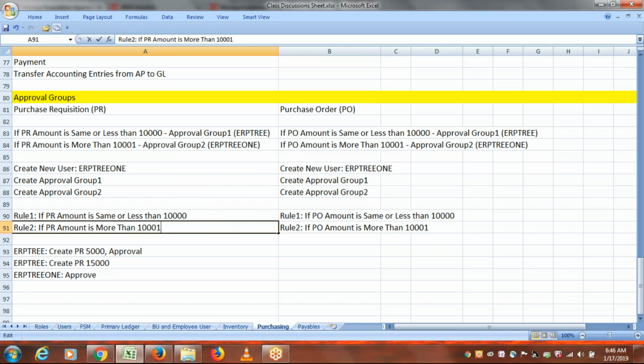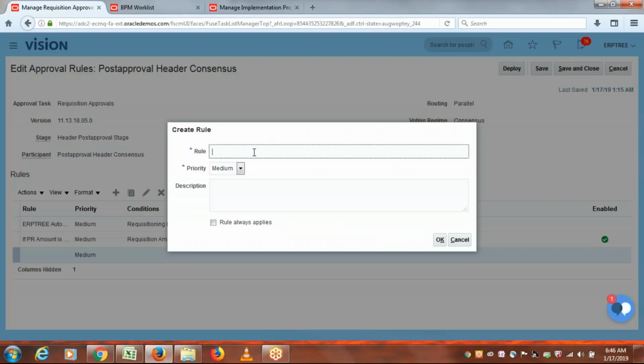Lakshman, very quick question. Yeah, please. What is the difference between this one and approval management engine? No difference. Here we have a simple user interface. There it is complex. Okay.